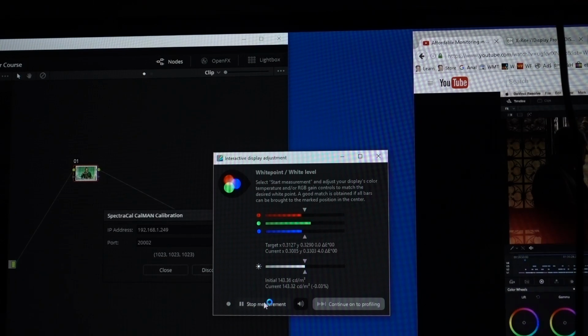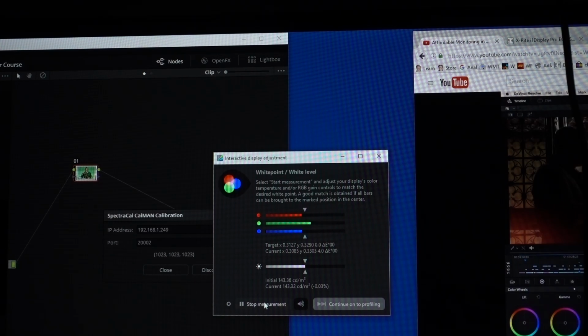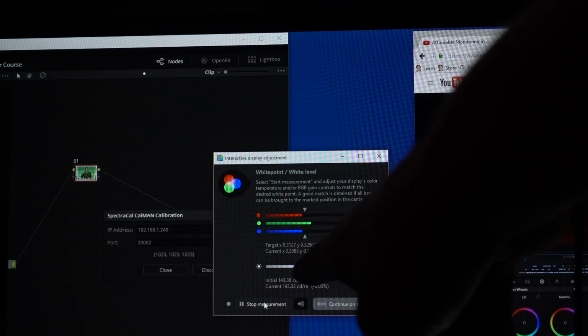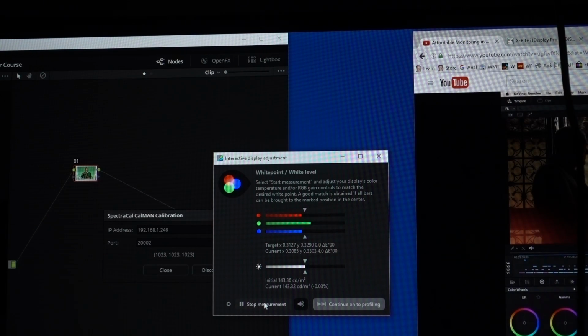So it's going to step through red, green, blue. So you can see that the green is really hot. So what are my choices? You can see I've got the luminance or the brightness set about right, but green is too hot. So I could bring green down.